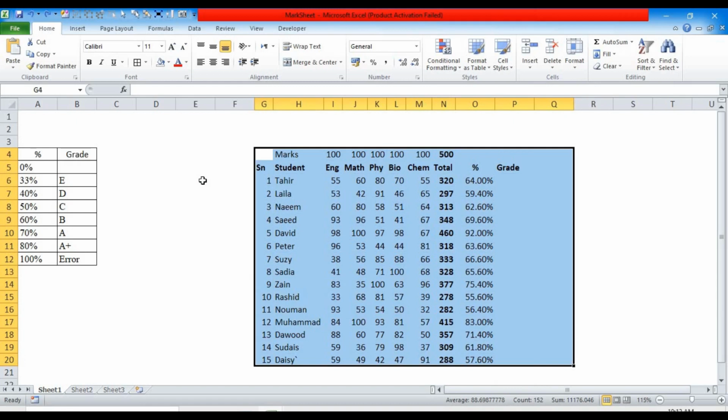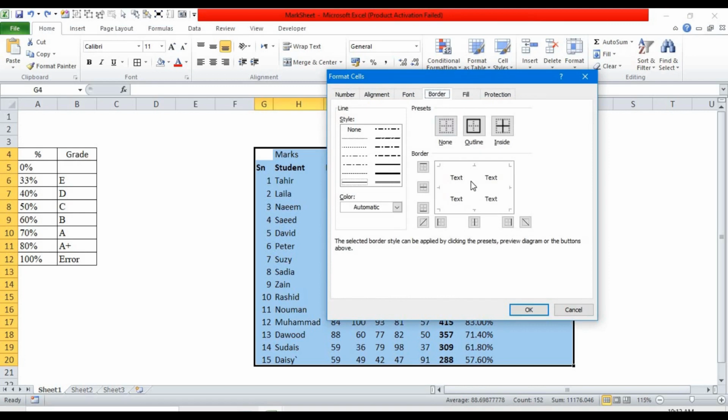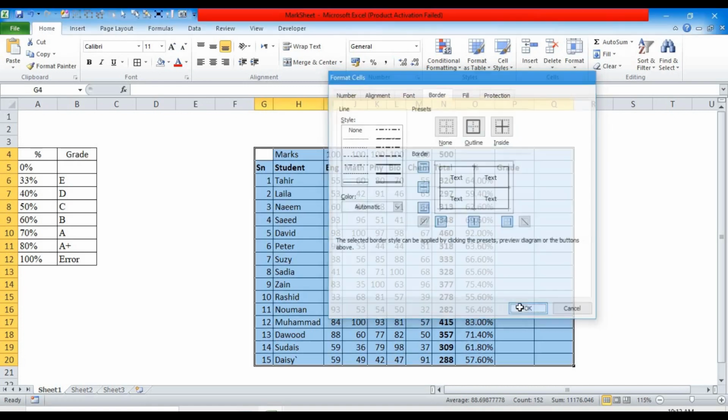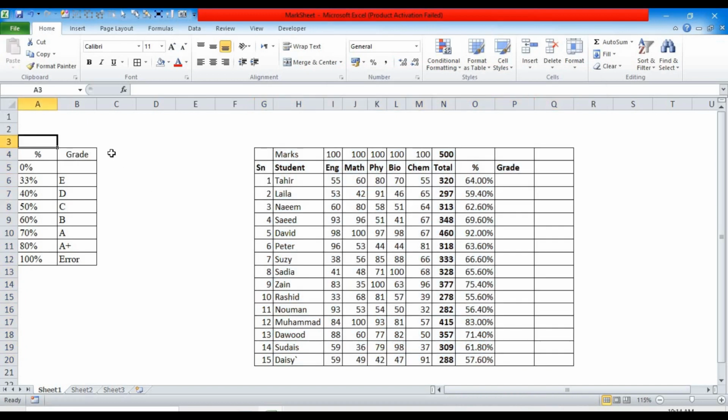Just select the area and press Control 1, go to borders, and from here also you can select all the borders. Click OK, and it's done. I'll name this as the grade table, and to assign the grade to each student, I'll use the lookup formula.